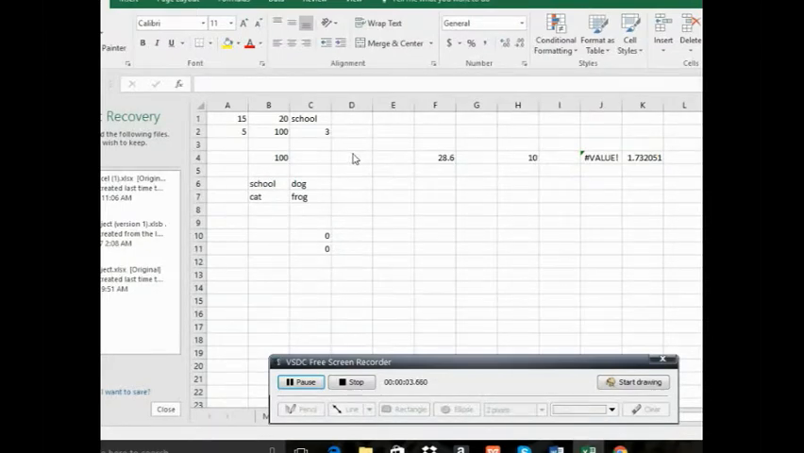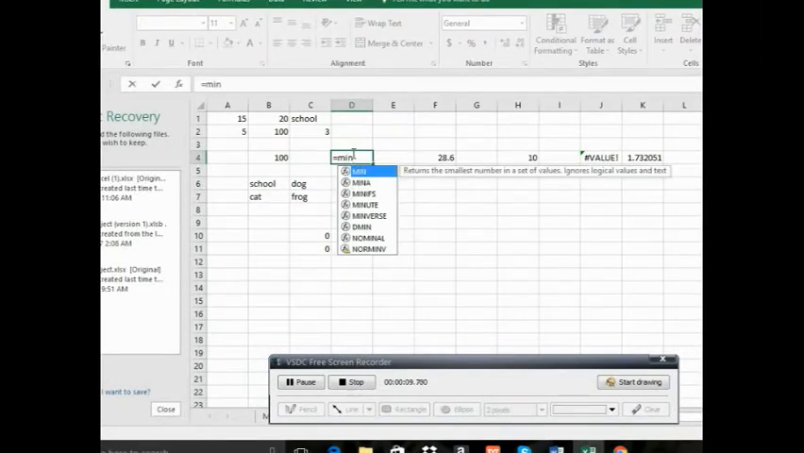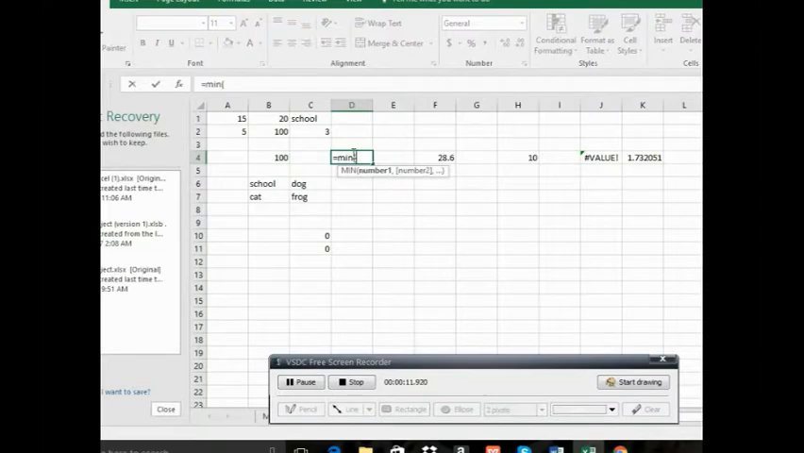The min function. Again, the min function is typed equals min, open parenthesis, and then you want to select your cell range out of these 6 cells, and then close the parenthesis and press enter. Out of these 6 cells, the minimum number is 3.